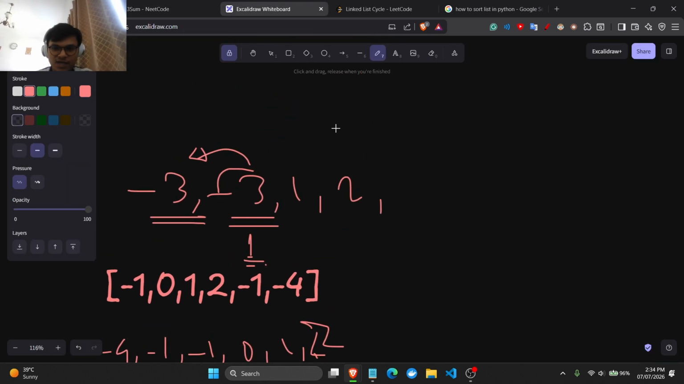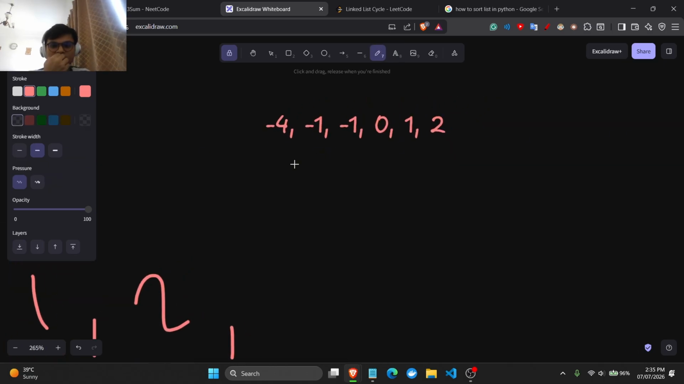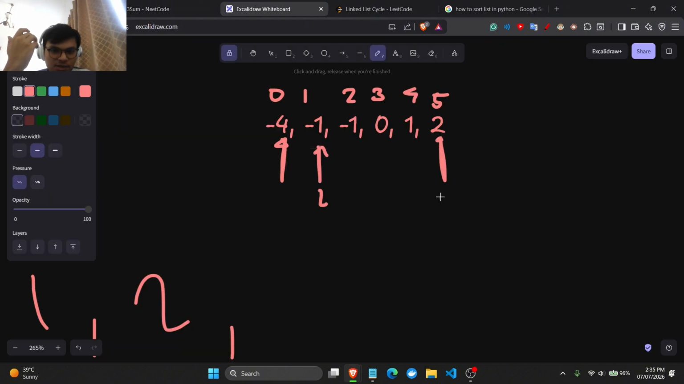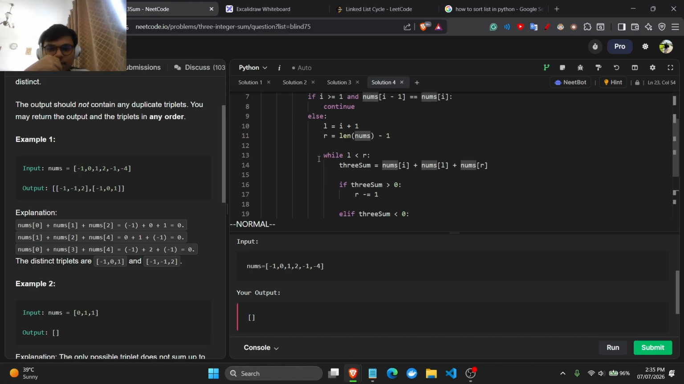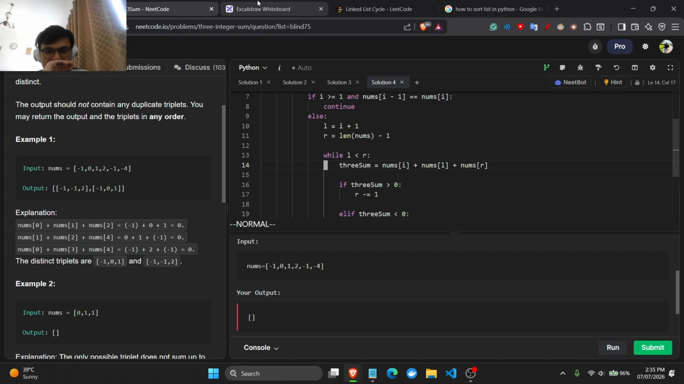So if we have something like -4, -1, -1, 0, 1, 2, and we start from here with indices 0, 1, 2, this is our L and this is our R. Is the indentation the fault? No, indentation is perfect. So we pretty much do that, and while L is less than R, sure.